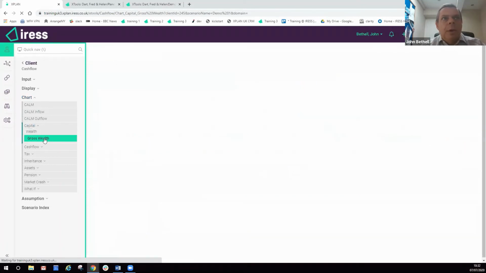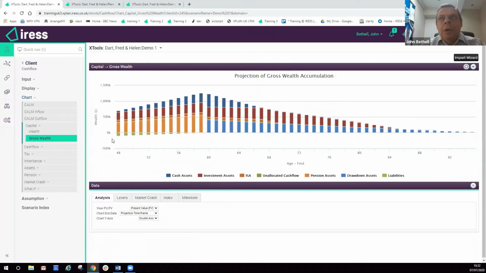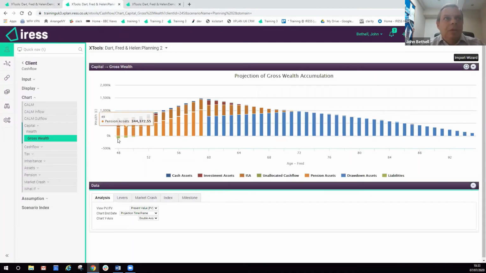Just let that work away. There we go. And just to remind you, we can see here the liabilities being repaid over time, pension funds rising up to about 560, and then that very long tail of pension income, pension drawdown. In the new scenario, we can see here that the debt's being repaid much faster.